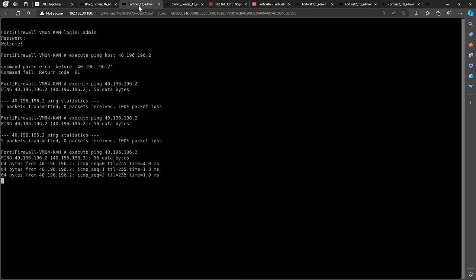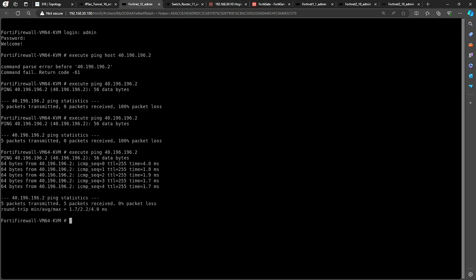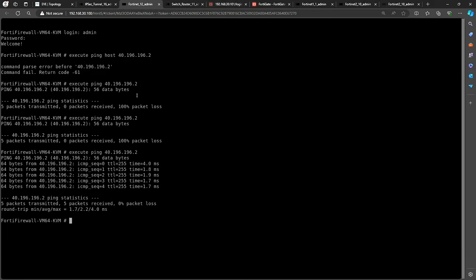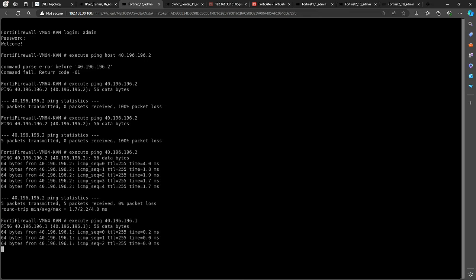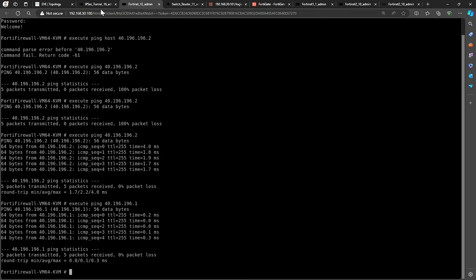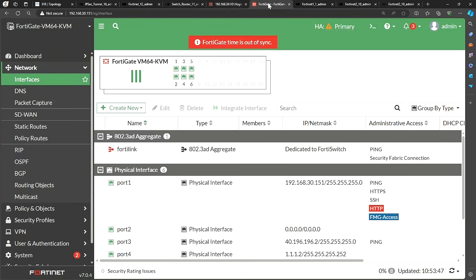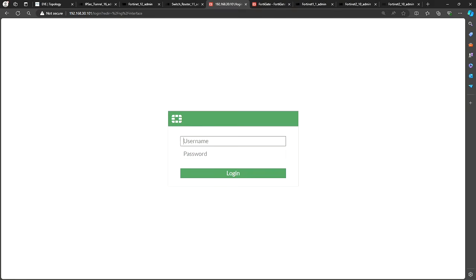Here we go. So finally we're able to ping it. And if I go here, okay, so one should also be, yeah. So now we have the reachability. Now let's jump onto the IPsec tunnel. Okay, so if I open this firewall here, that is having the 101 IP address. The first firewall is our branch firewall, we can say.